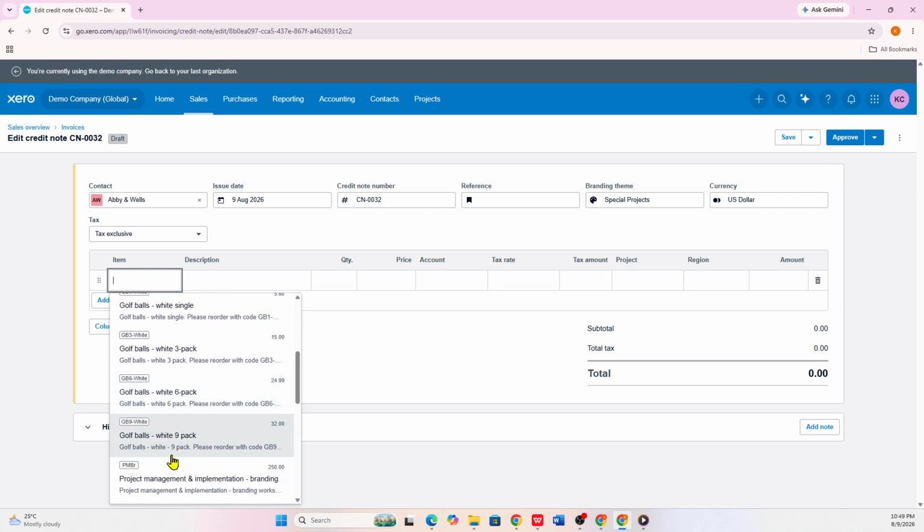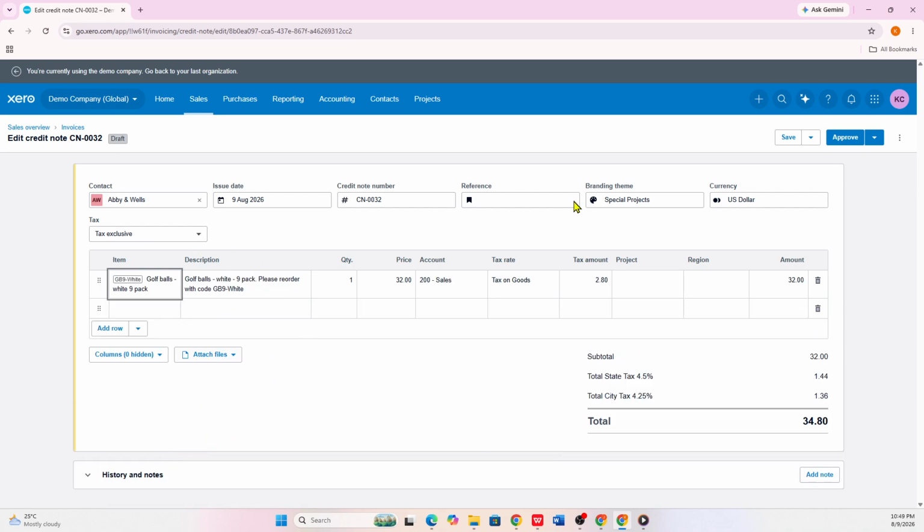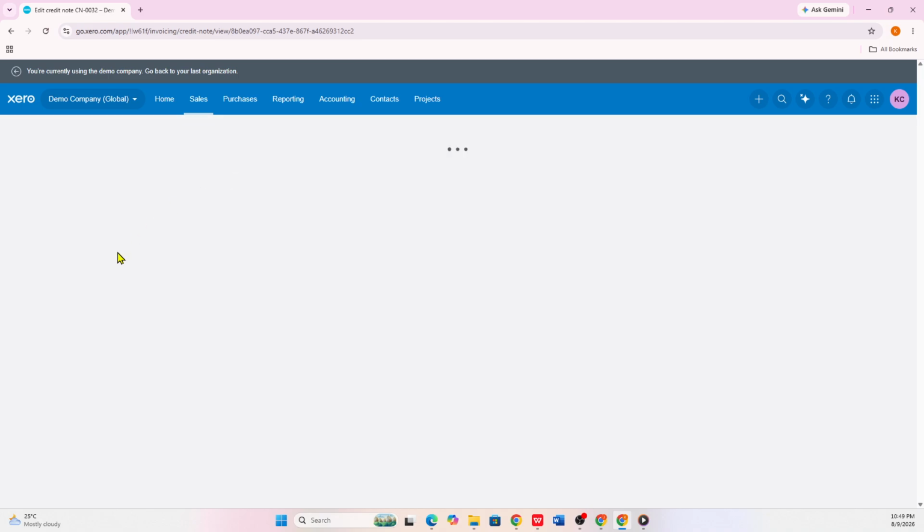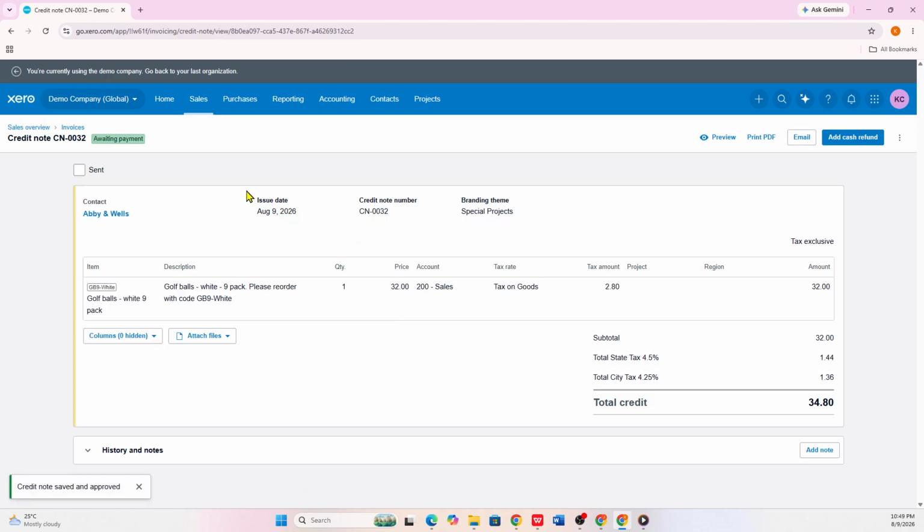Once everything is correct, click Approve. Approving the credit note finalizes the credit note and records it against the customer's account. That completes the process for reconciling a refund for a paid invoice using a credit note in Xero.